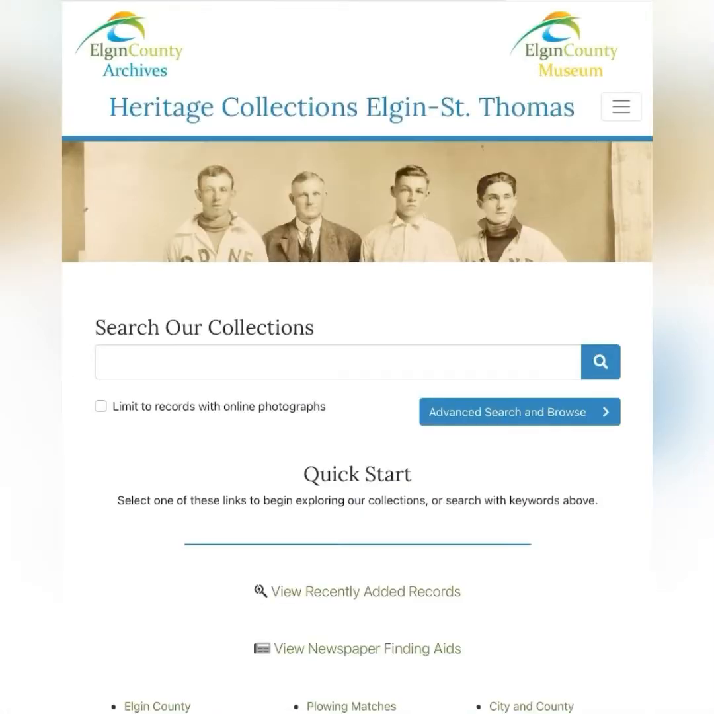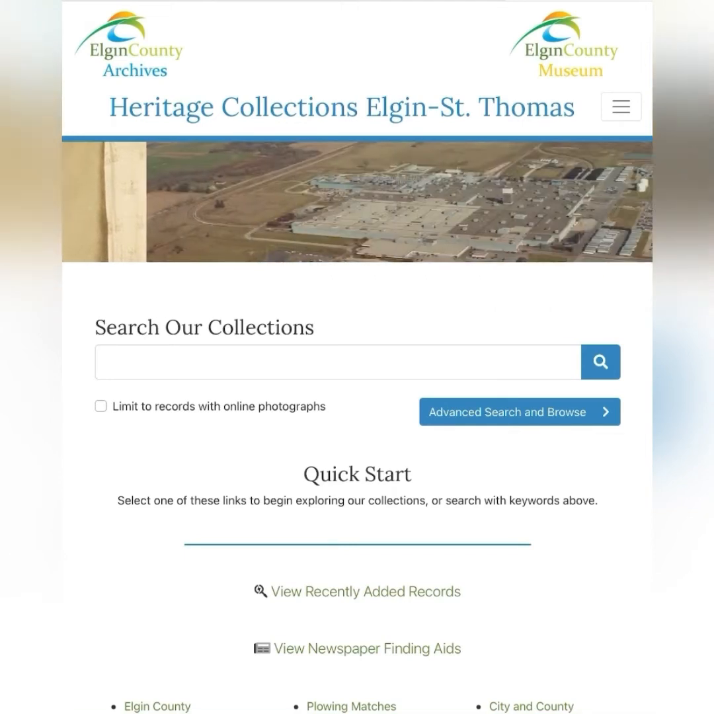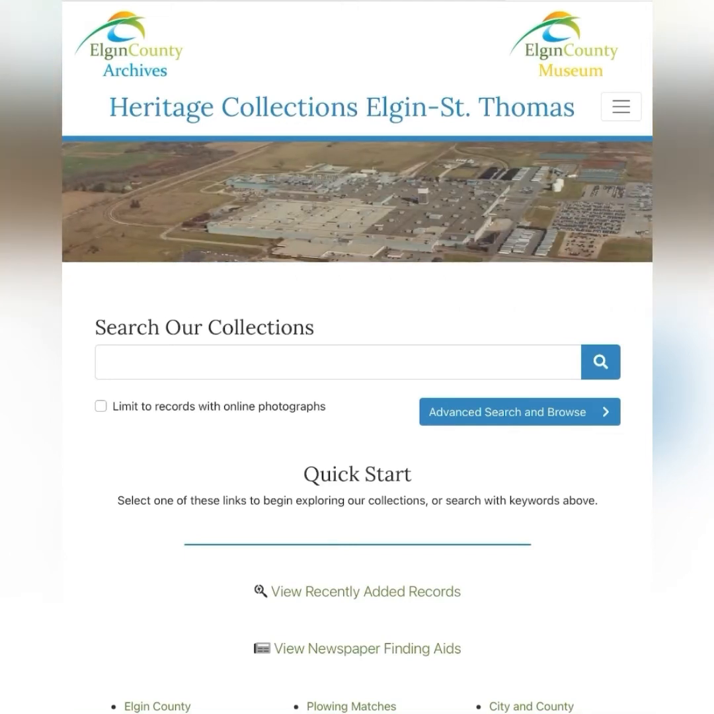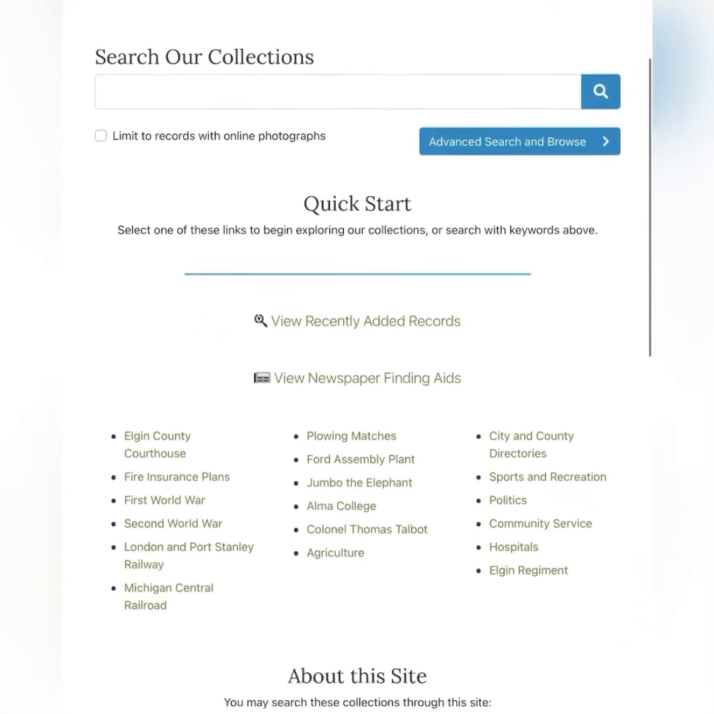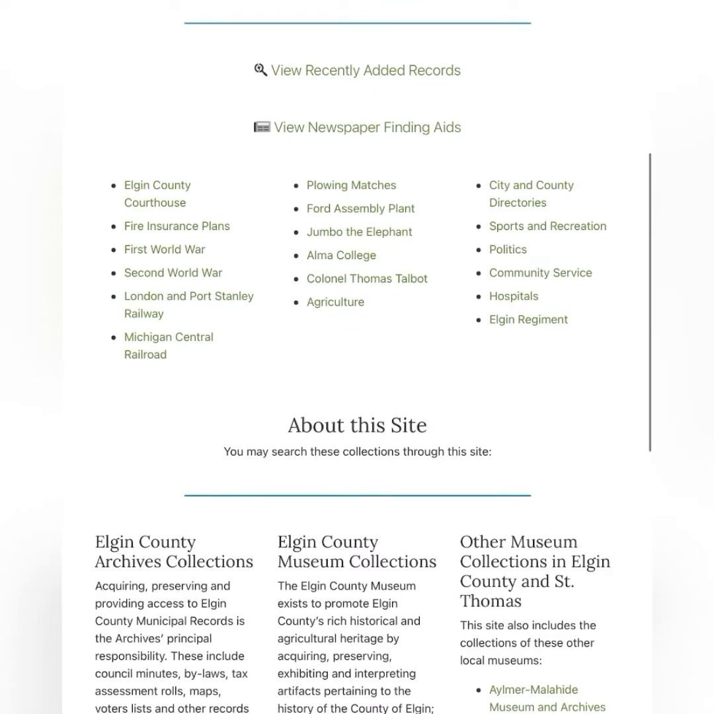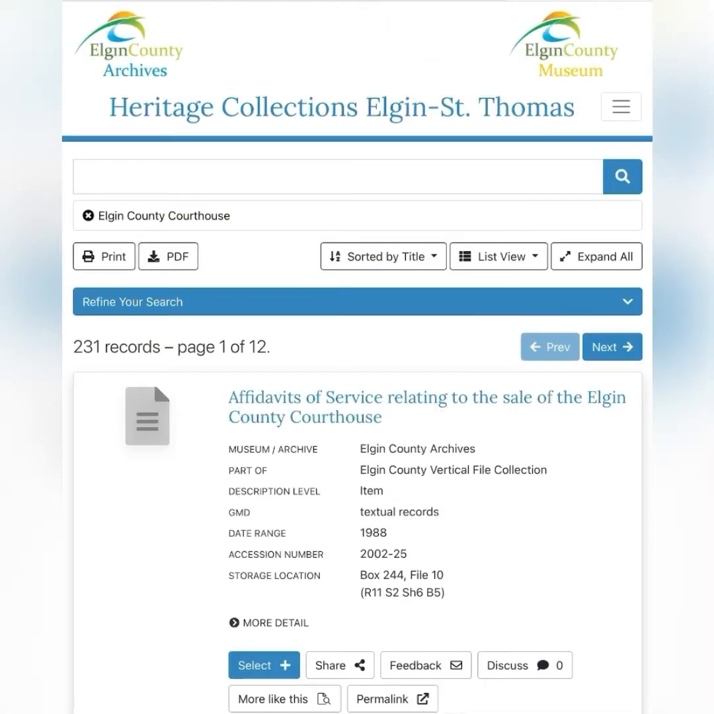Many of our records have been assigned a subject term. That way, all records with the same subject are grouped together and can be found with a simple link. If someone just wants to browse a particular topic, they can click on one of the popular topics on our main search screen and see all records relating to that topic. So for the Elgin County Courthouse, here are all the records relating to that subject.